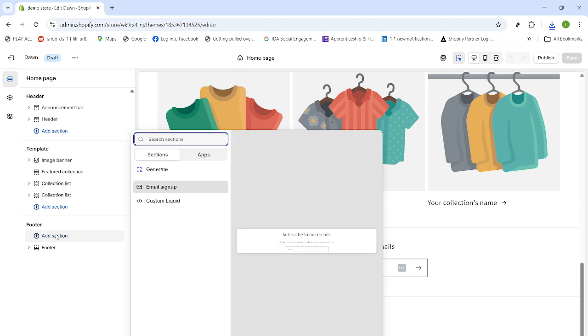Inside the theme editor, use the left panel to locate the footer section. If you don't see it immediately, scroll to the bottom of the page preview or select it from the section list. Opening the footer lets you add, remove, and arrange the content blocks customers see at the bottom of every page.